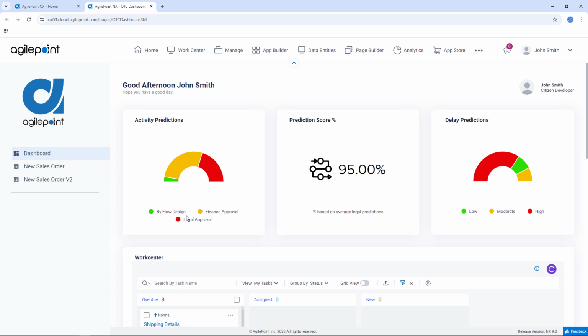Okay, so I've just moved into my landing page for my order to cash application. You're seeing a number of reporting widgets here across the top, but where I'd like to draw your attention immediately is the prediction score percentage. For those of you who are familiar with machine learning and things of that nature, you'll know that a 95% accuracy rate from a model is just about unheard of.